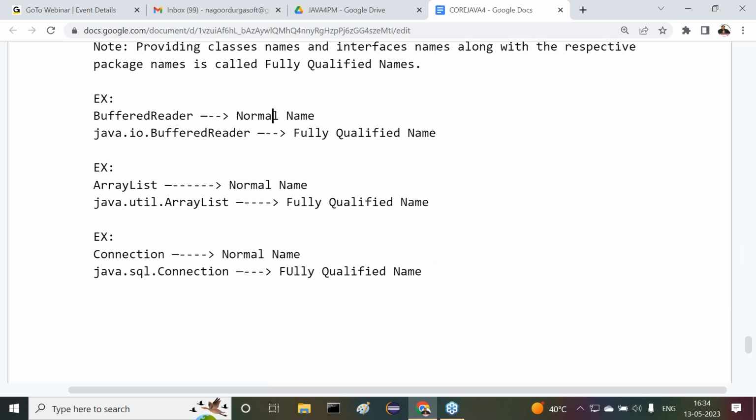What are the various examples of these fully qualified names? First, BufferedReader is the normal name, java.io.BufferedReader is the fully qualified name. ArrayList is the normal name, java.util.ArrayList is the fully qualified name. Connection is the normal name, java.sql.Connection is the fully qualified name. Sir, are you getting it or not?